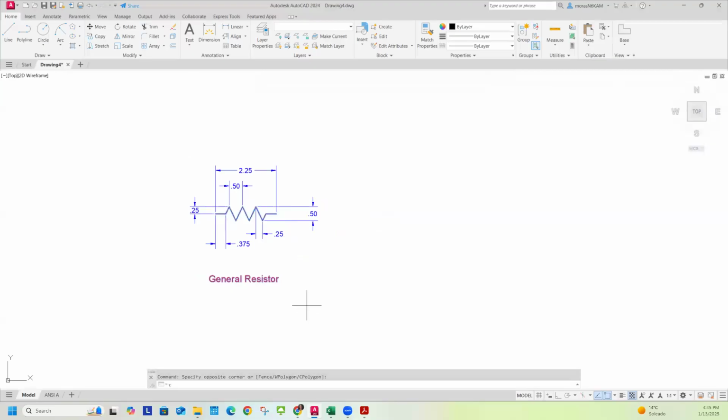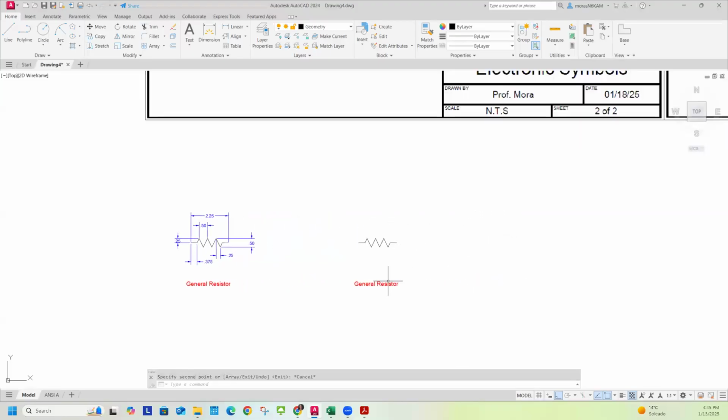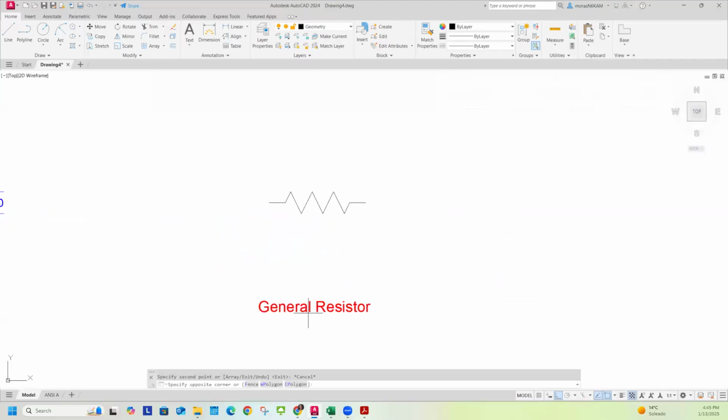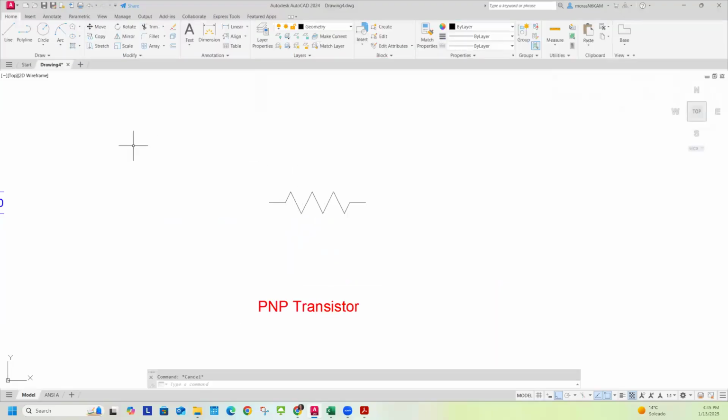So I'm just going to copy this over, and I'll turn on ortho mode so that I have it on the same plane as the one before. And then I'll put it 10 units to the right. Okay, and so this is going to change to PNP transistor. And I'll go ahead and start drawing my transistor here.